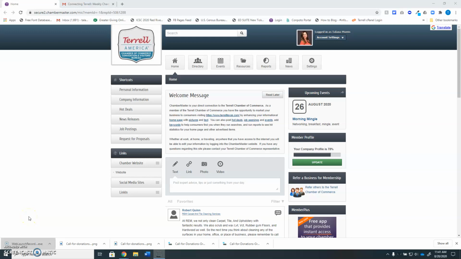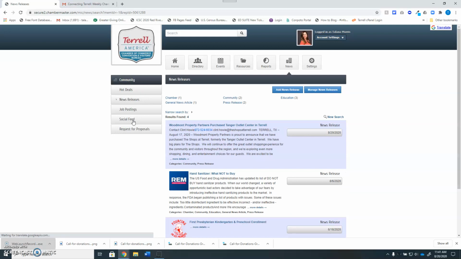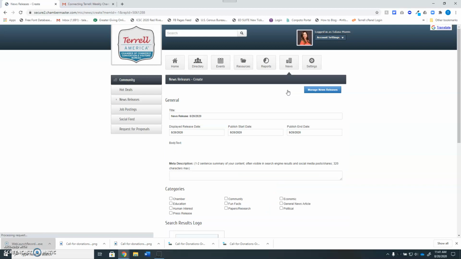Today we're going to talk about how you can submit news releases through the Member Information Center. So here I am in my dashboard when I log into the Member Information Center, and on the left hand side you'll see a shortcut for news releases. If I click here, I can see a stream of the different news releases that are out there now, but I can add my own news release by clicking this blue button.